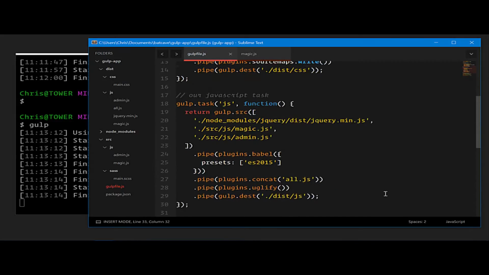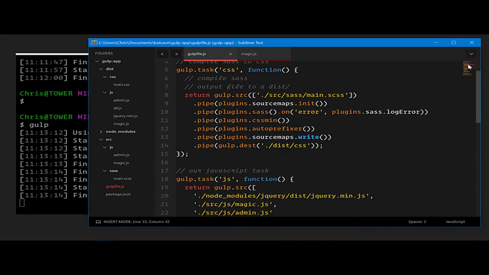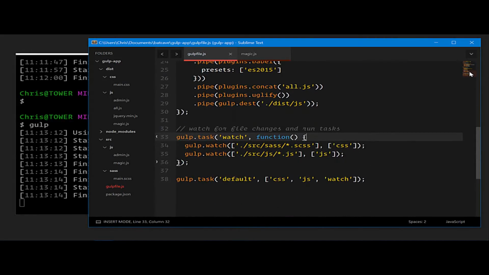So very quickly, we have a Gulp file with our CSS, JavaScript, and our watch task that can help us really streamline our workflow so that we don't have to worry about the small things like minifying or combining files or transpiling down to ES5.